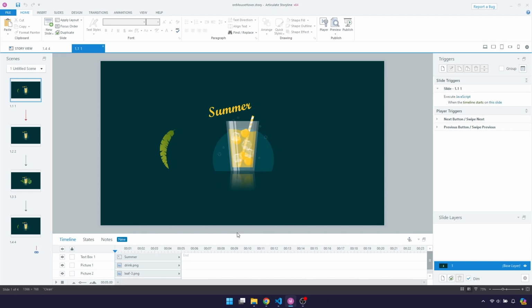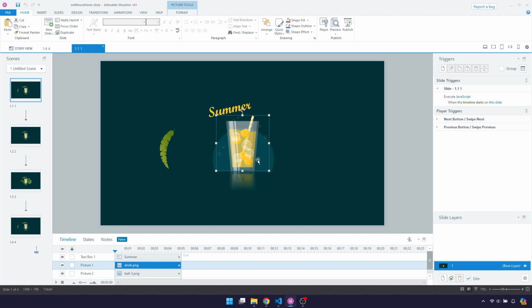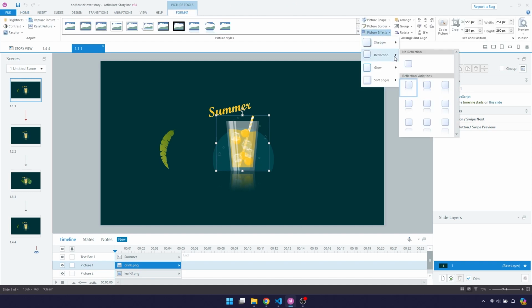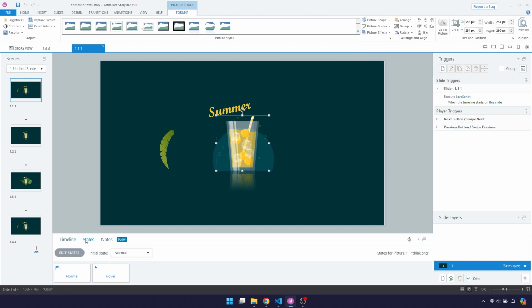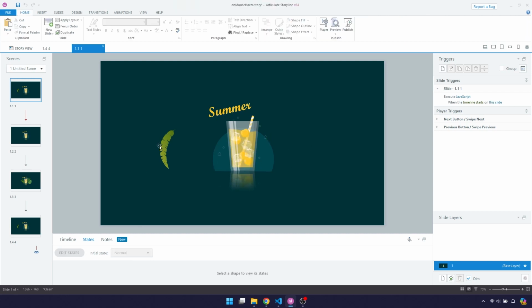So, let's get into it. This is the setup I have. On my page here, I have a PNG image of a glass of lemonade with a reflection effect applied. This object has two states, a normal state, which you can see right now, and a hover state, which shows an empty glass. This is optional, of course, but it adds a lot of character to our animation, and it allows us to see when the mouse hovers over the object.